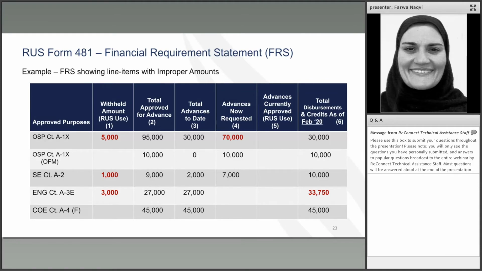The awardee has also drawn down $2,000 for this contract on a previous FRS and is requesting an additional $7,000 on the current FRS. However, when you look at the disbursement amount in column 6, it shows $10,000. This is incorrectly stated because the column 6 amount must always be less than or equal to the column 3 amount.